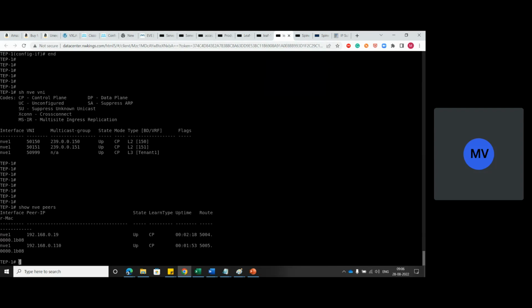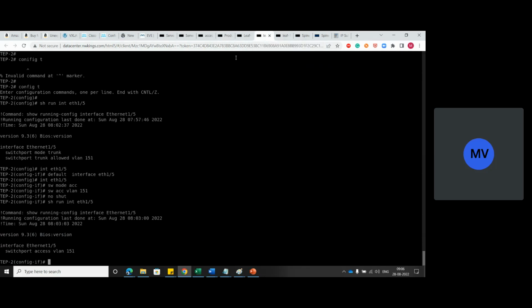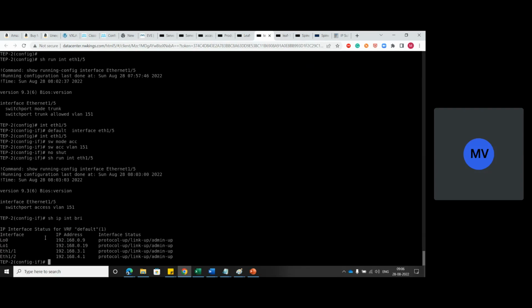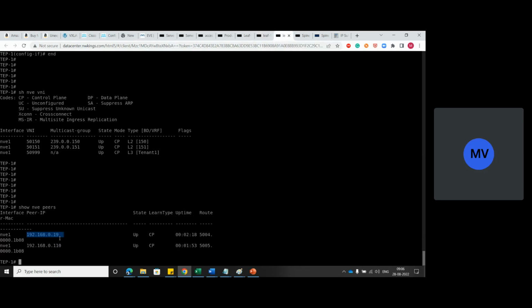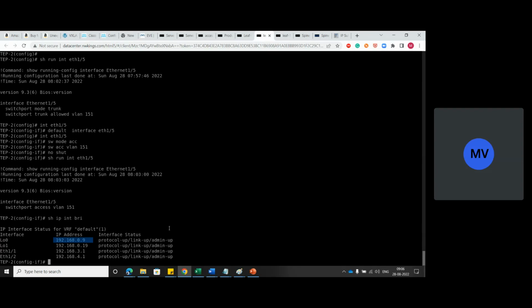From tab 1, it auto discovered through the control plane. Route is 5004, 5005. If you see that NVE interface, this is from leaf 2. If you go to leaf 2 and run show IP interface brief, see leaf 2, 1/9. You see leaf 1, sorry, 19. So 19, this one, loopback 1 is for the VXLAN.